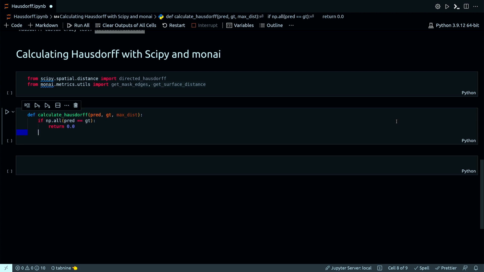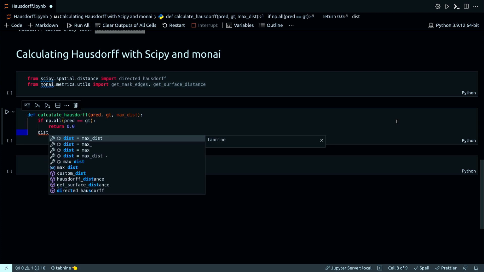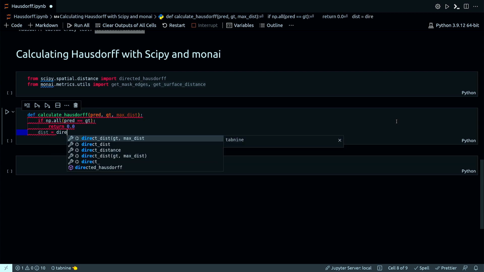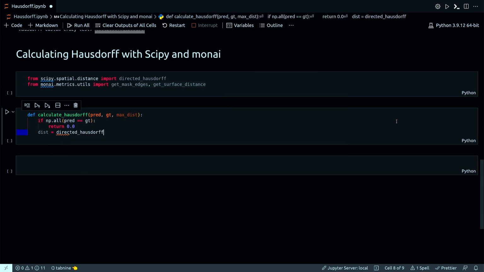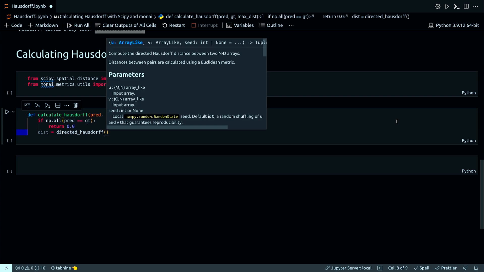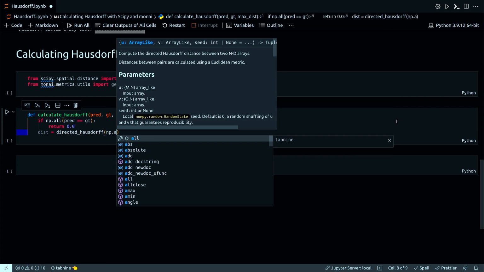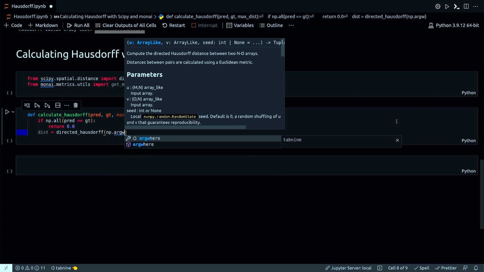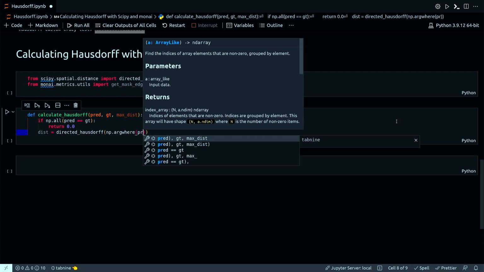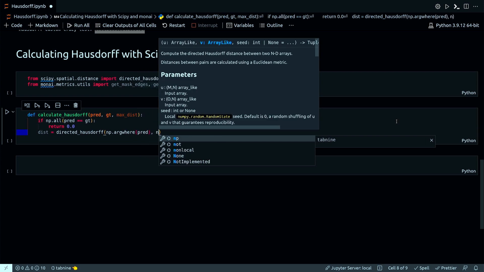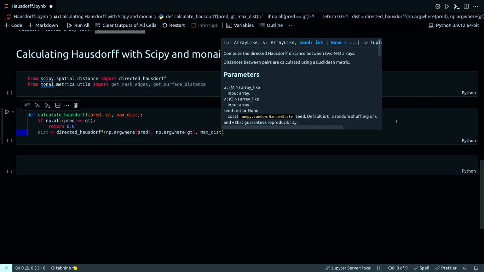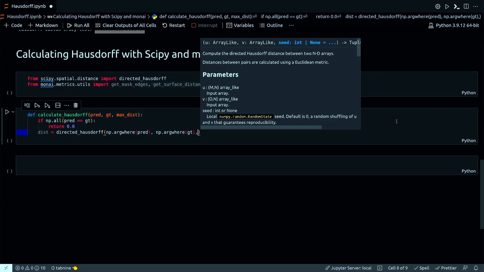And otherwise calculate the distance between them, which will be my directed Hausdorff. And with that I will pass my np. I need to find the indices of the array elements that are non-zero. So I'm going to do argwhere here. To that I will pass pred. Similarly, np.argwhere gt, and I don't need max distance yet here.